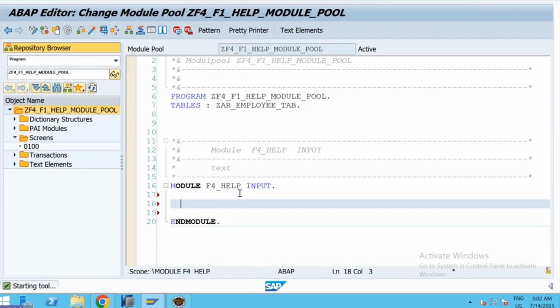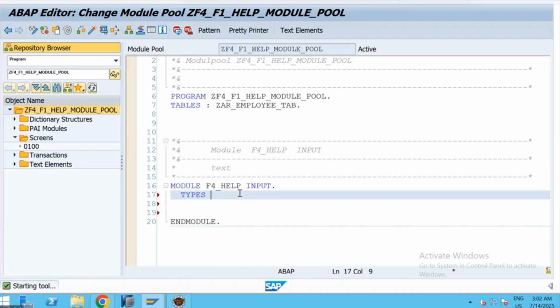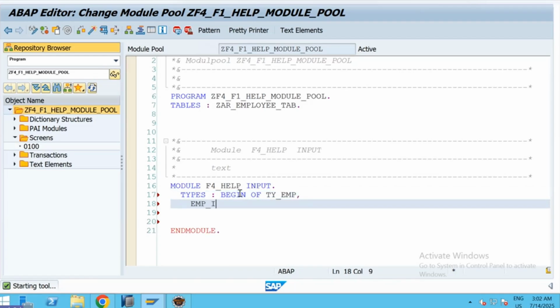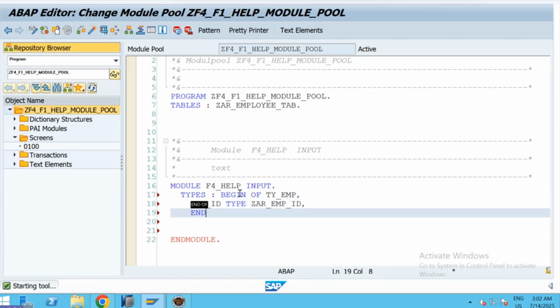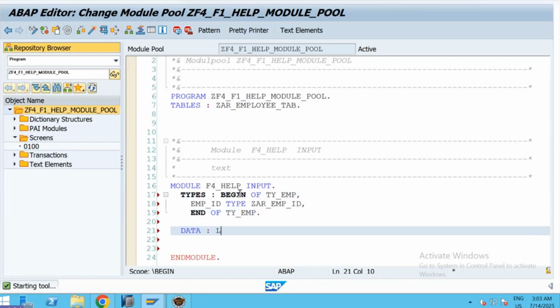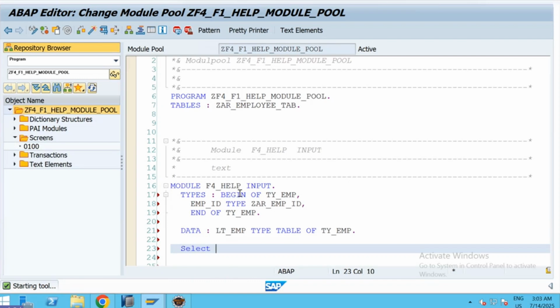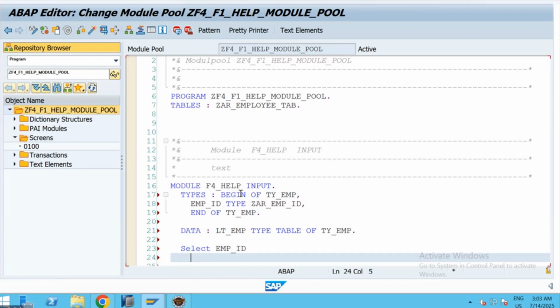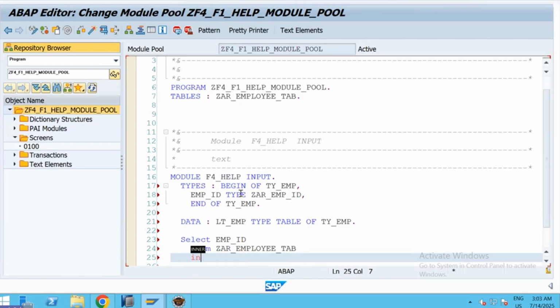How will we do that? Let's see. I will create one structure, begin of TY_EMPLOYEE. And this structure contains suppose only one column, employee ID. This is what I want to display. You can add any number of columns based on your choice. I will declare the internal table of it, LT_EMP type table of TY_EMP. And I can directly write the logic: select employee ID from table, and store it directly into table LT_EMP.